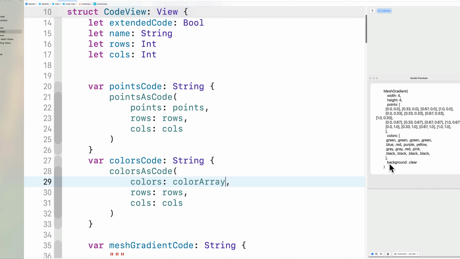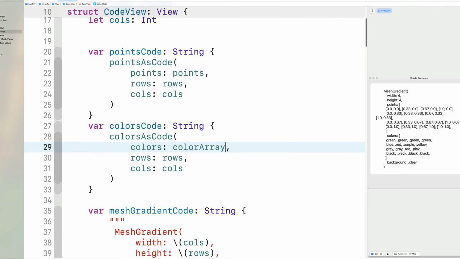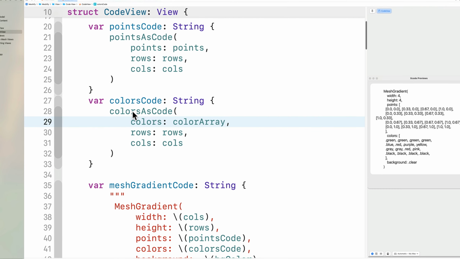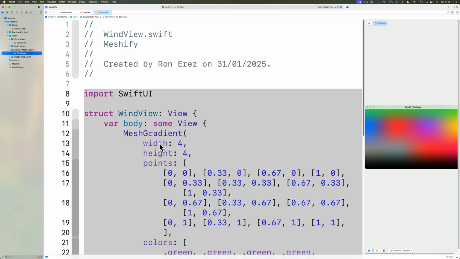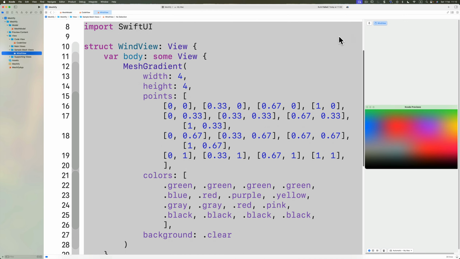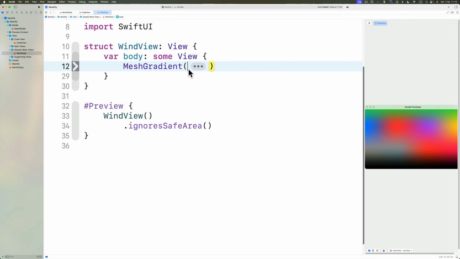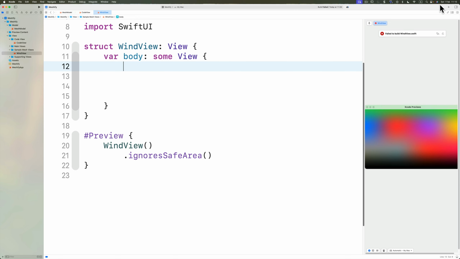Wow. And look at the code. Look at the code. It's amazing. Okay, maybe we need more tabs, but I think this is already great. So what I suggest we do now, before we leave, let's go to sample mesh views. We have this wind view, and we have a mesh gradient here. I'm actually, let's delete it. Let's delete this mesh gradient.